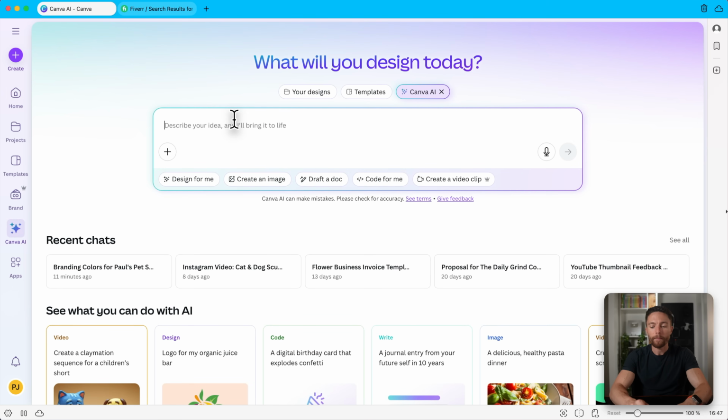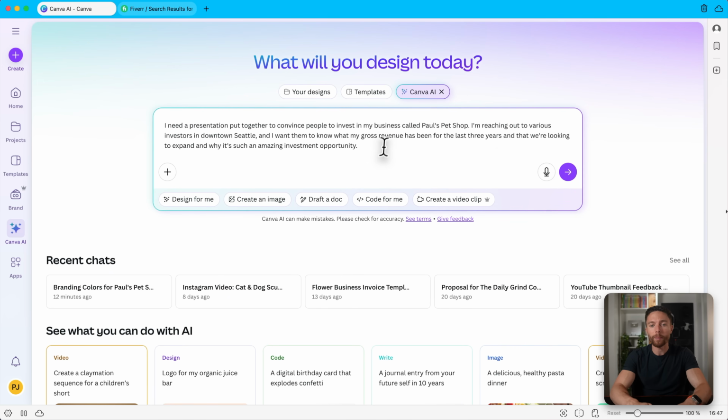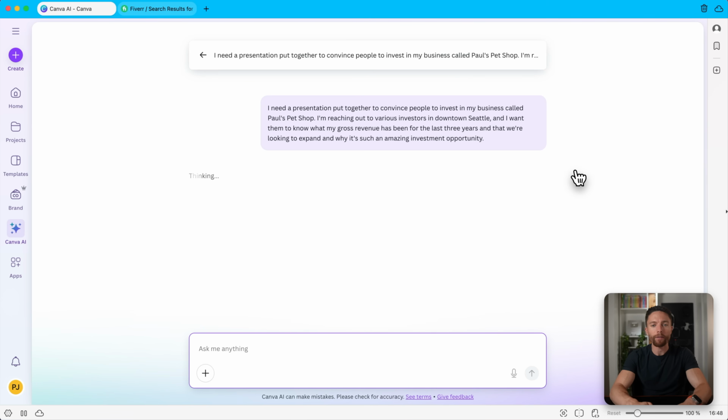So let's say I need a presentation put together to convince people to invest in my business called Paul's Pet Shop. I'm reaching out to various investors in downtown Seattle, and I want them to know what my gross revenue has been for the last 3 years, and that we're looking to expand, and why it's such an amazing investment opportunity. And obviously, if you have more information, which your client will, you'll be able to put all of that in here when you're having Canva actually craft the presentation for you.